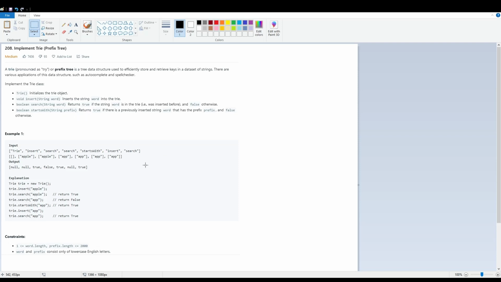So if we have this example here, we initialize the trie and insert apple, and then we search for the word apple. It should obviously return true. We search for the word app. We don't have app. We have apple, but we don't have app, so we return false. We check starts with. Are there any words with the prefix app? We do, so that returns true. And then we insert app. We actually insert the word app here and then search for app, and then that should return true.